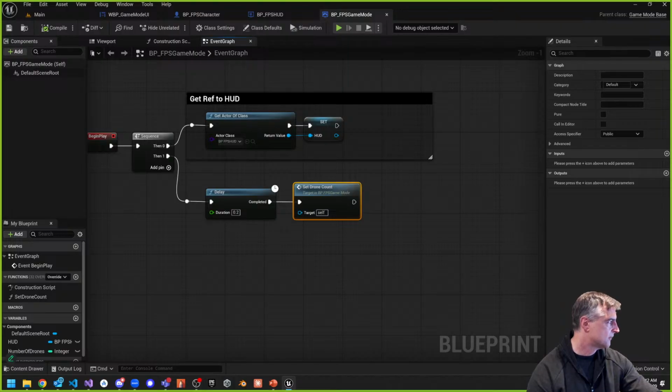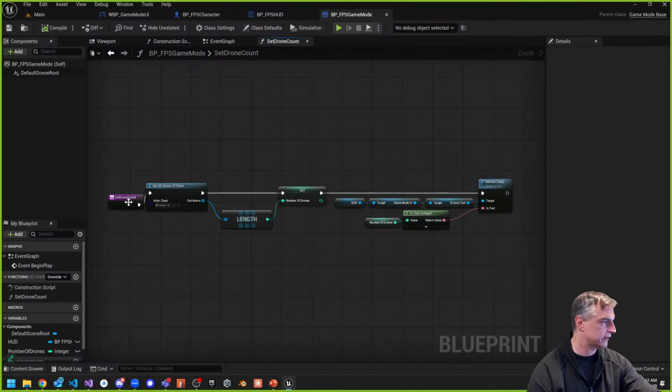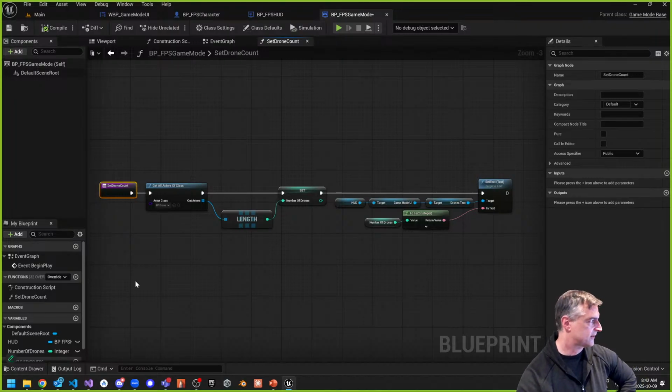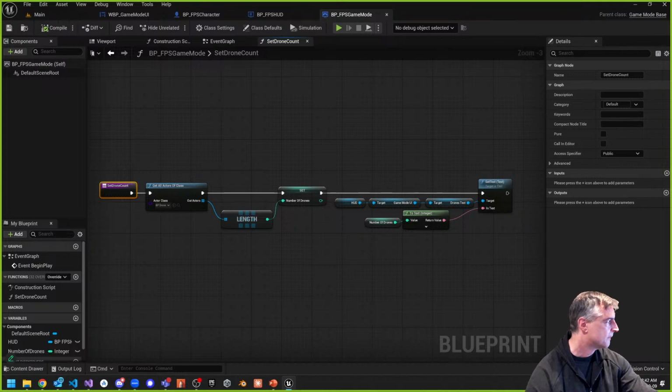All right, next. So now our set drone count function should look like this. That's what it basically says. So I did this slide. This is not really a slide for you to do. It's just a check slide. Does it look like this? If it does, you're good. Compile and save.